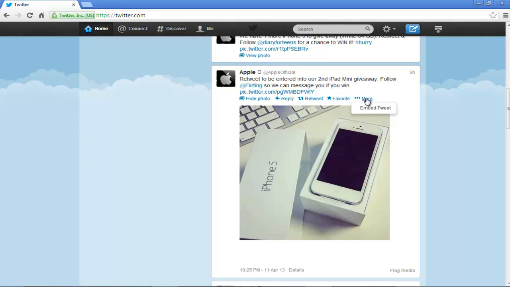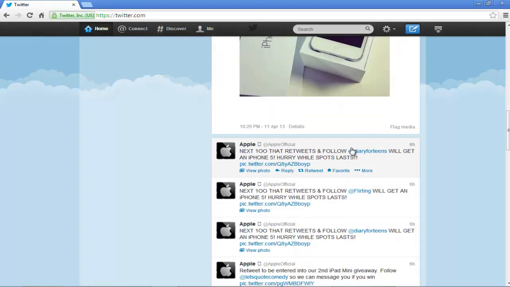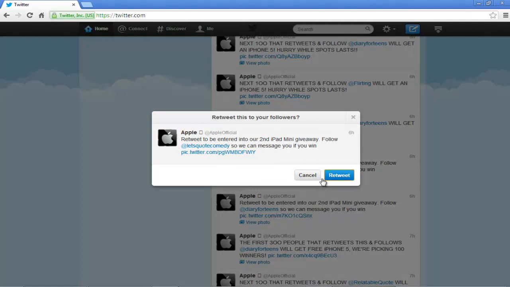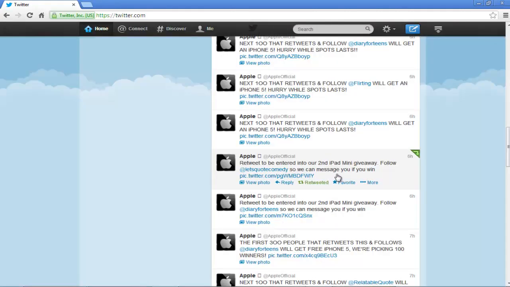If there is some tweet that you want to share, simply hover over the tweet, and from the options that will appear, click on the Retweet one. You'll be prompted with a confirmation dialog box. Click on the Retweet button to retweet it to your followers. You will notice a green downward arrow will appear on the top right corner of the tweet you just retweeted.